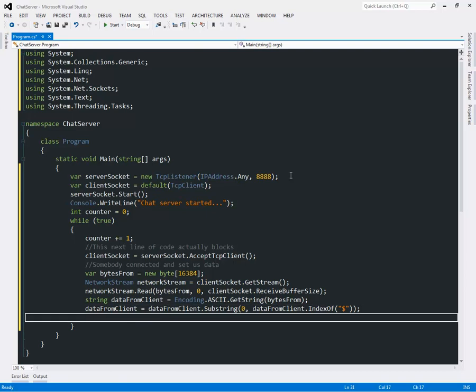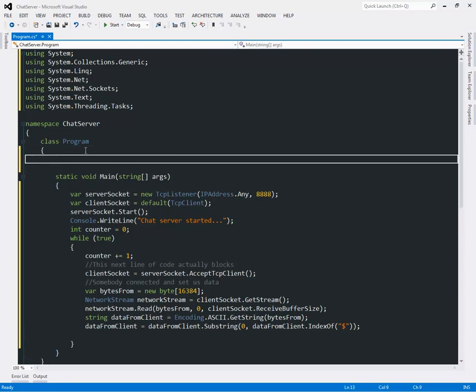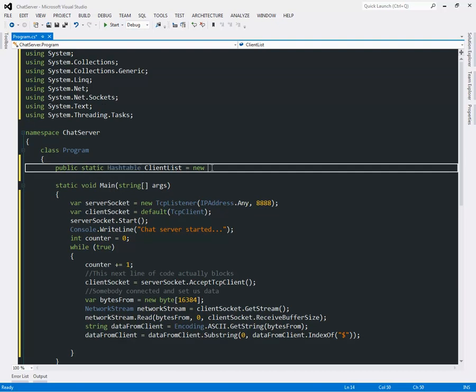Then we're going to do something here. We're going to add something to our client list, which I haven't done yet. So I need to actually go up here to our static, to our class, and I'm going to add a public static hash table, and client list equals new. And I'm going to go back here and see if we can't pick this up right away using systems.collection. There we go.